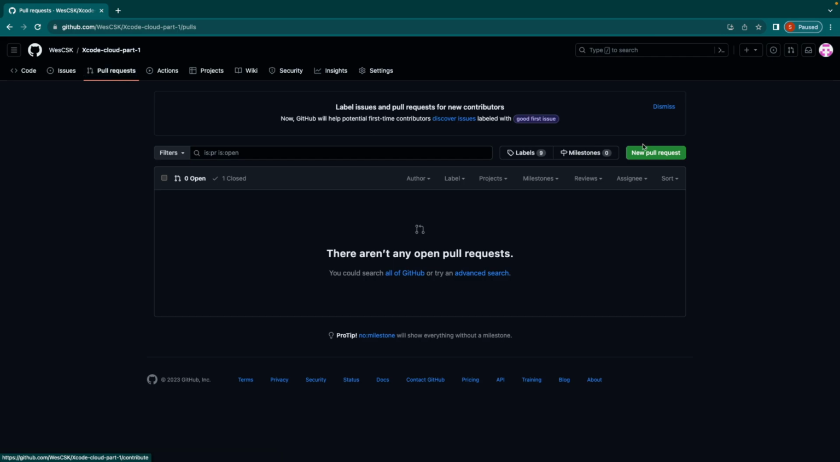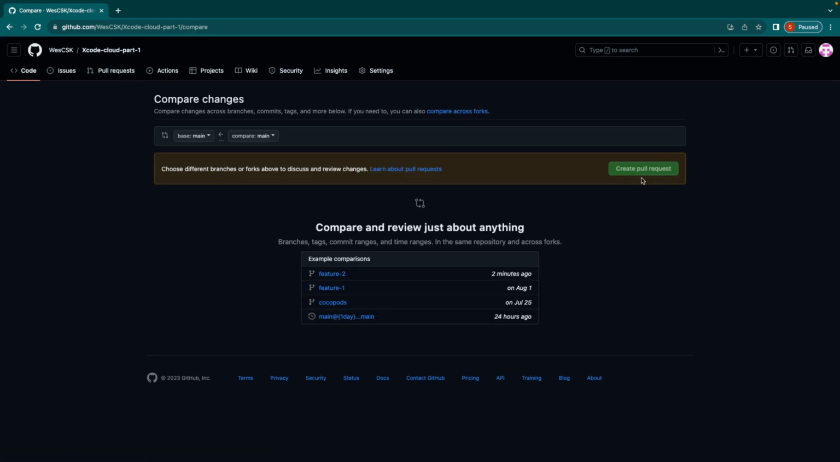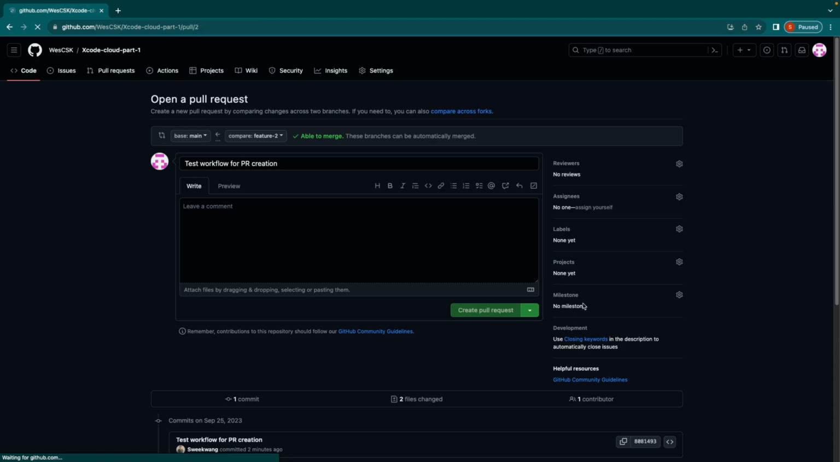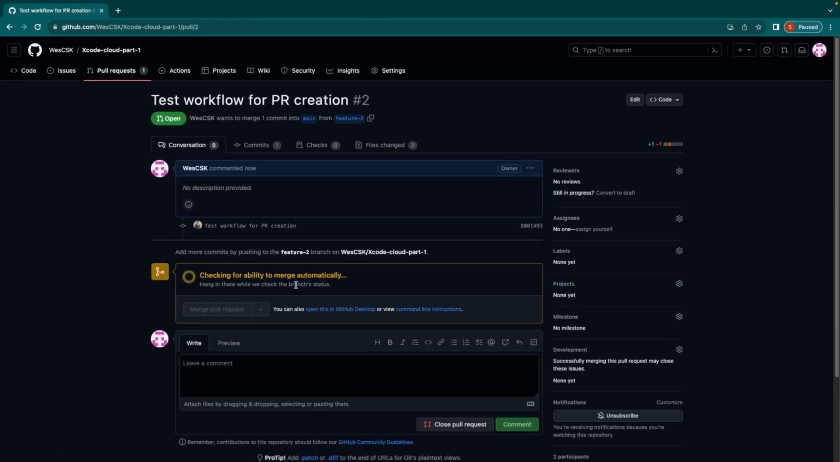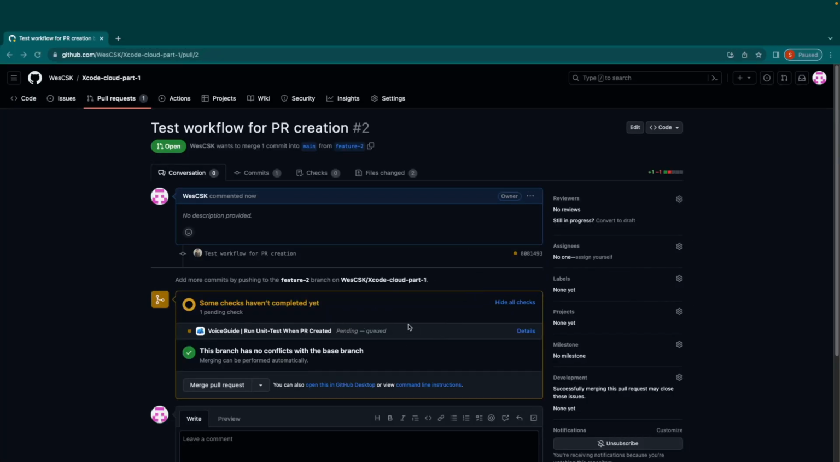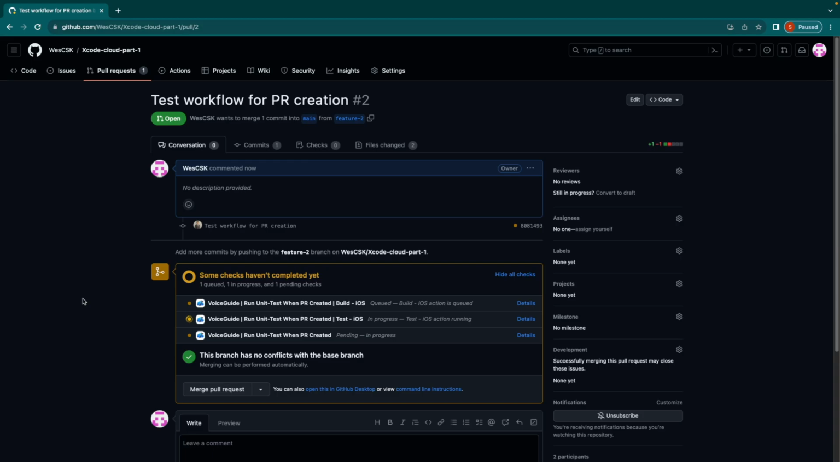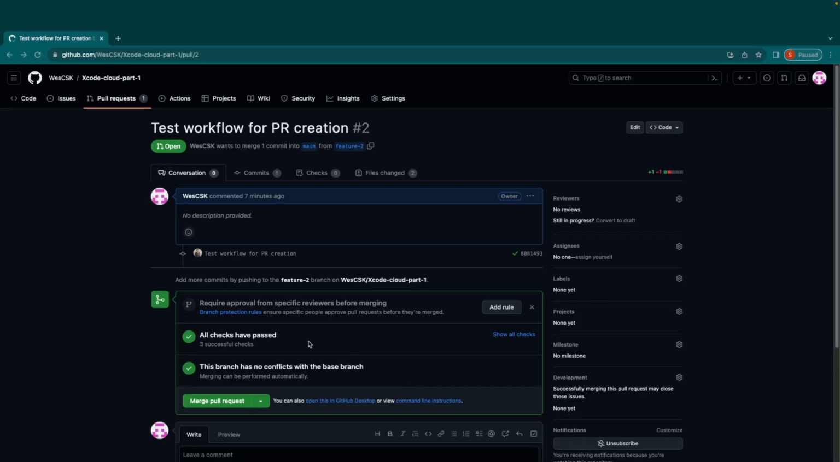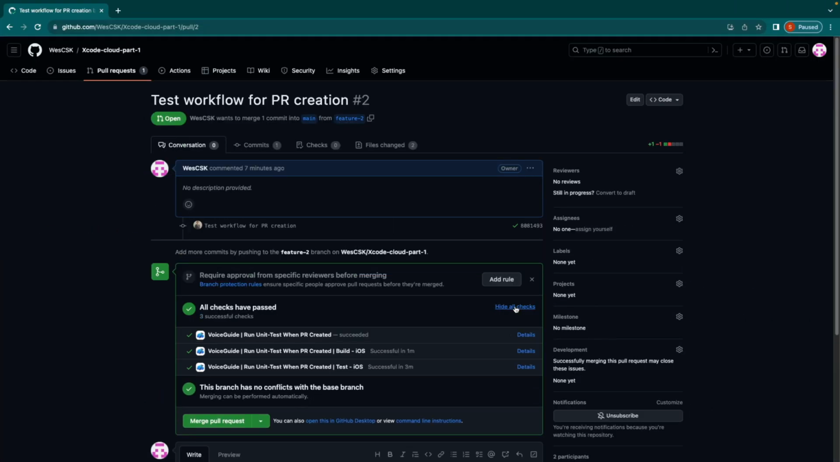Click on pull request. Compare feature to main. Once it's created, it should trigger the workflow and run the build and test. Wait for a while and the status can be seen in GitHub. You can also see it in Xcode. Once done, go back to GitHub and see all checks have passed. Select show all checks, where you can see in detail what was run.